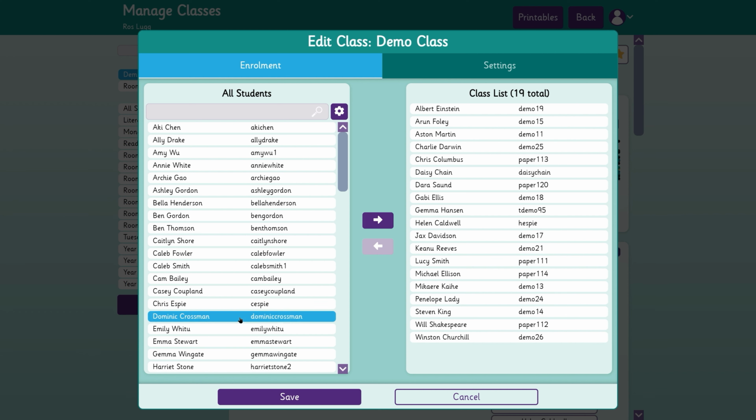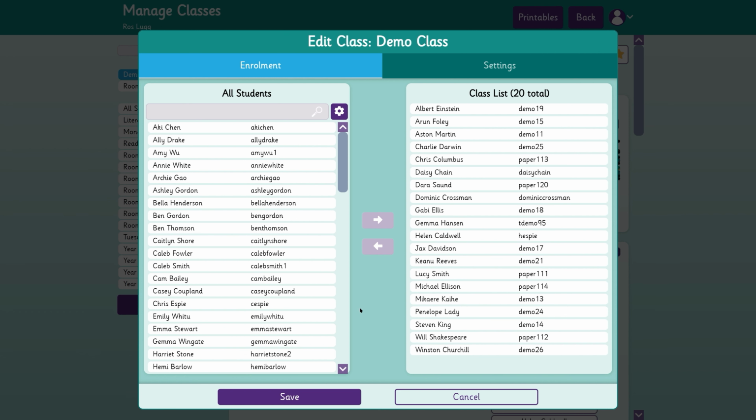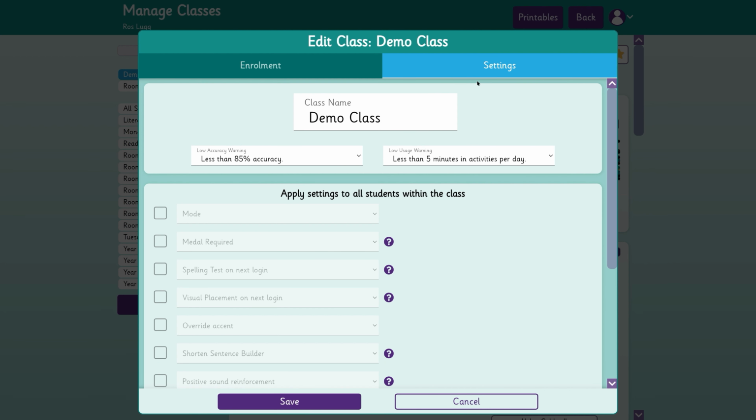Or we'll add one here. And every time you make a change, of course, you would normally click Save. The next thing we're going to do is look at settings.